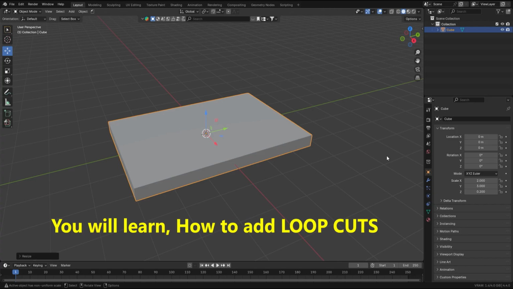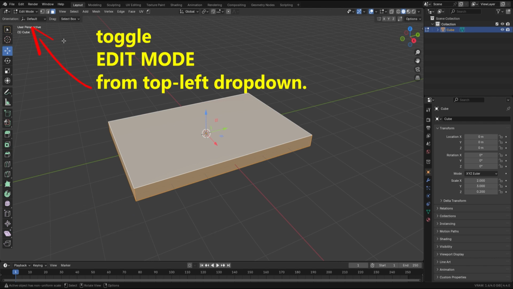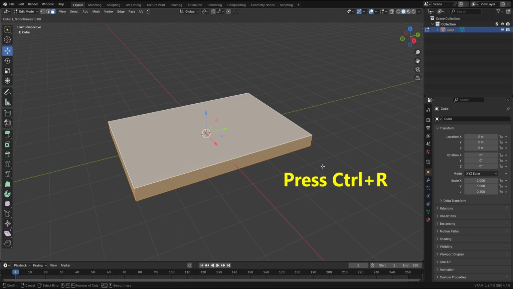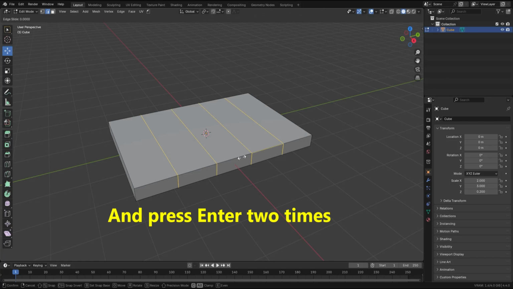Let's add them with loop cuts. Press Tab to enter Edit mode, or toggle Edit mode from the top left drop-down. Pro tip: always practice shortcuts for faster modelling. Press Ctrl+R, hover over the table, scroll the mouse wheel 4 times, and press Enter 2 times.